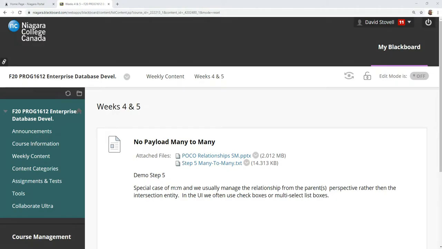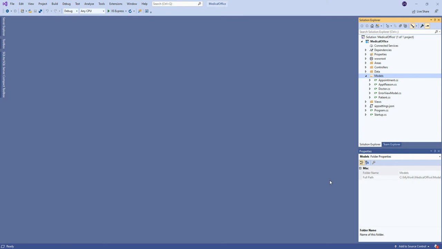So let's get back to our example. What I've done is I have Visual Studio open where we last left off, after adding our other many-to-many relationships to the appointment and the appointment reasons, right? So using my copy-paste file as a guide, what we want to do is go into the medical history, right?